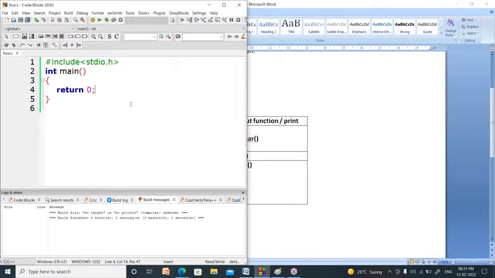I am going to use Code::Blocks software to write a C program. What I have to do is read a character and print a character. After reading the character, you have to store it, no? To store the data, we require variables. Here I have to create a character variable. What is a variable? A variable is nothing but a container which is used to store the data.